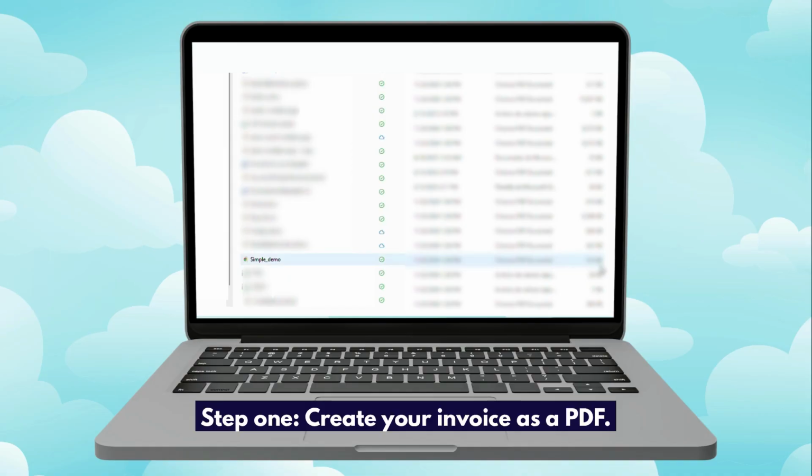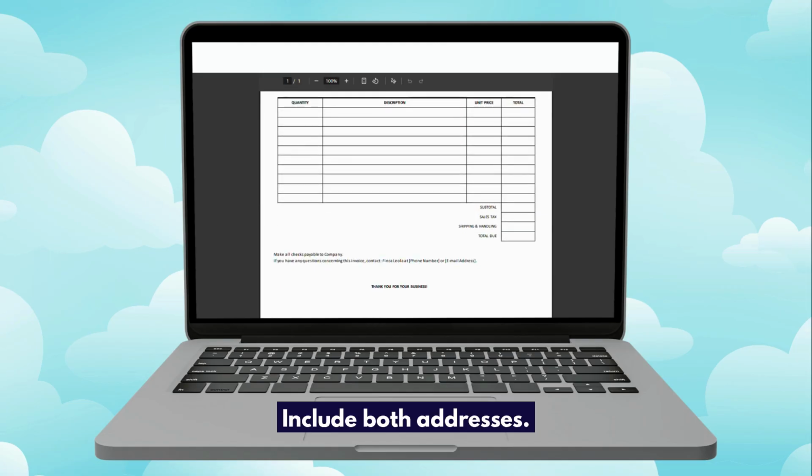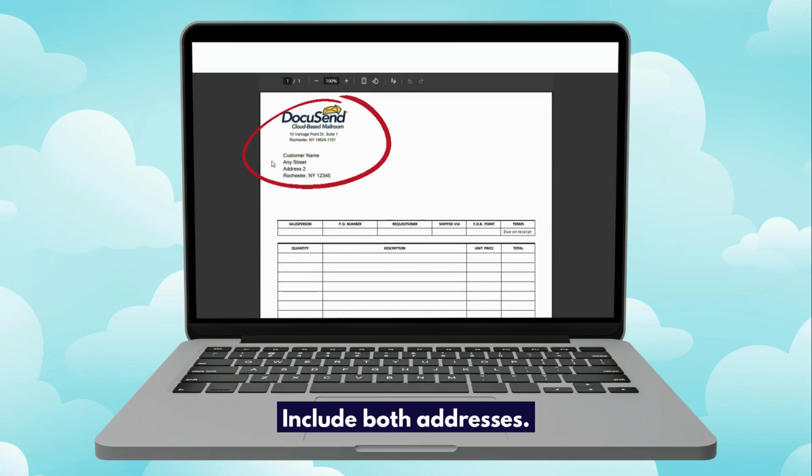Step 1. Create your invoice as a PDF. Make sure it includes the recipient's mailing address and your return address. This ensures your addresses will show correctly in the envelope window.